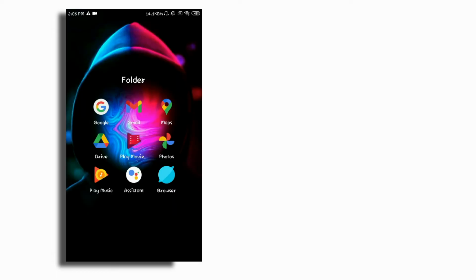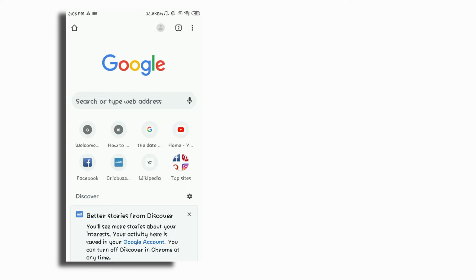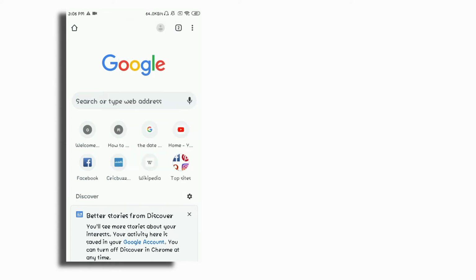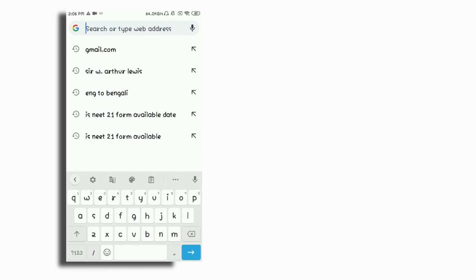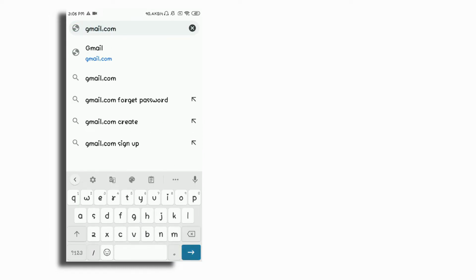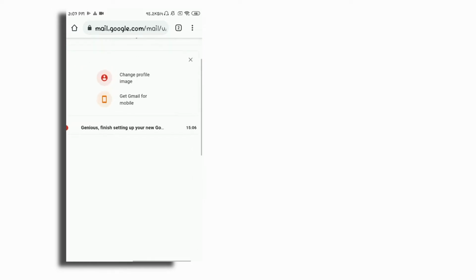Then we have to set up our Gmail. So we open Google Chrome or any favorite browser. Then click on the three dots and open the desktop site. Type gmail.com, and it's opening. Our created Gmail is opening now.